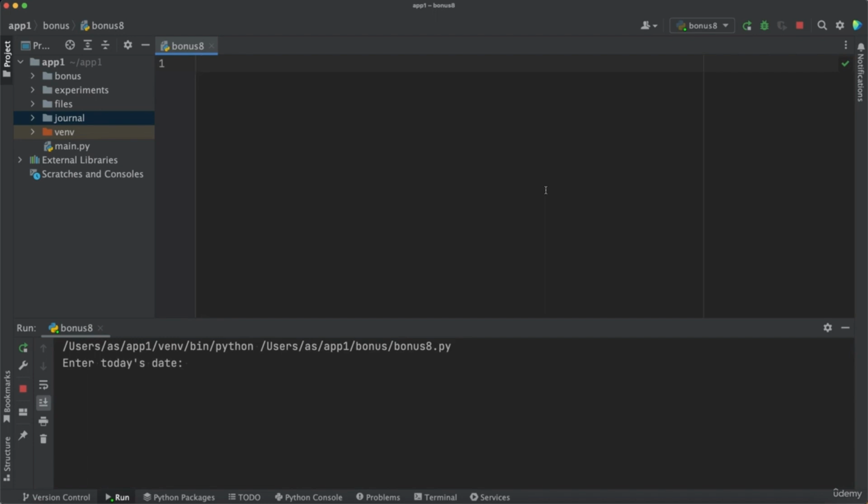Welcome to today's bonus example. We're going to create a daily journal app which behaves like this. So let me demonstrate to you the output of the program.